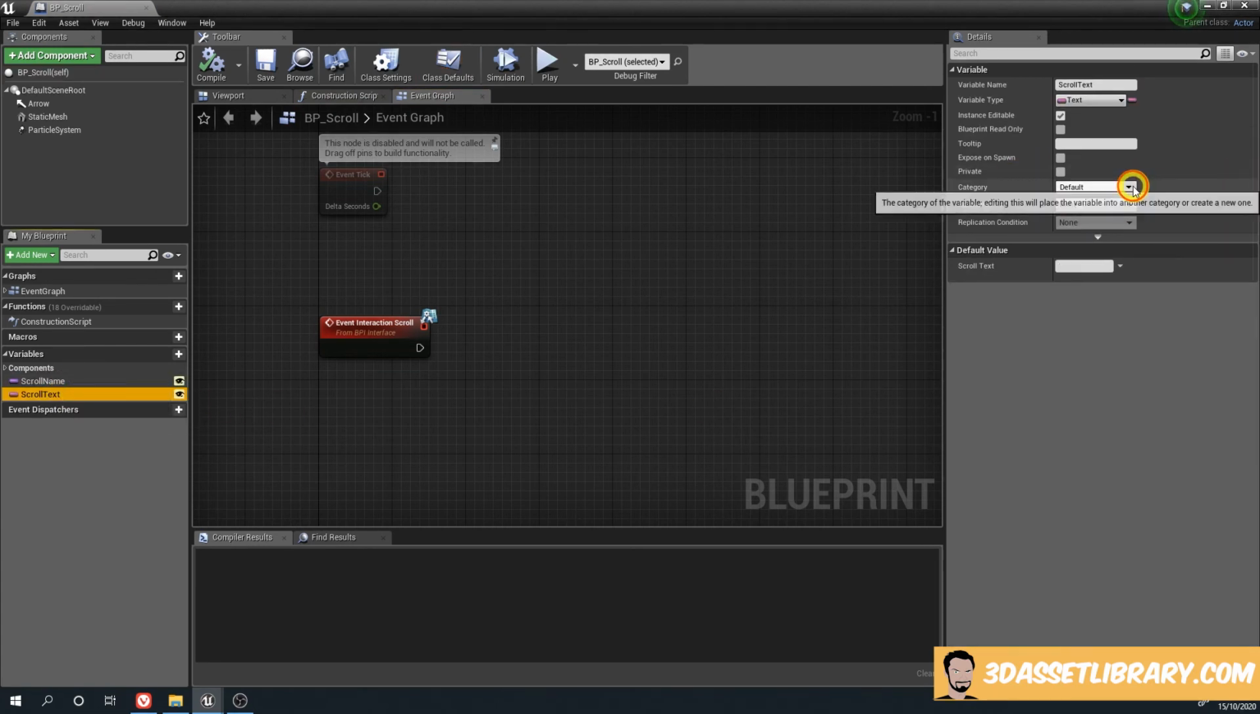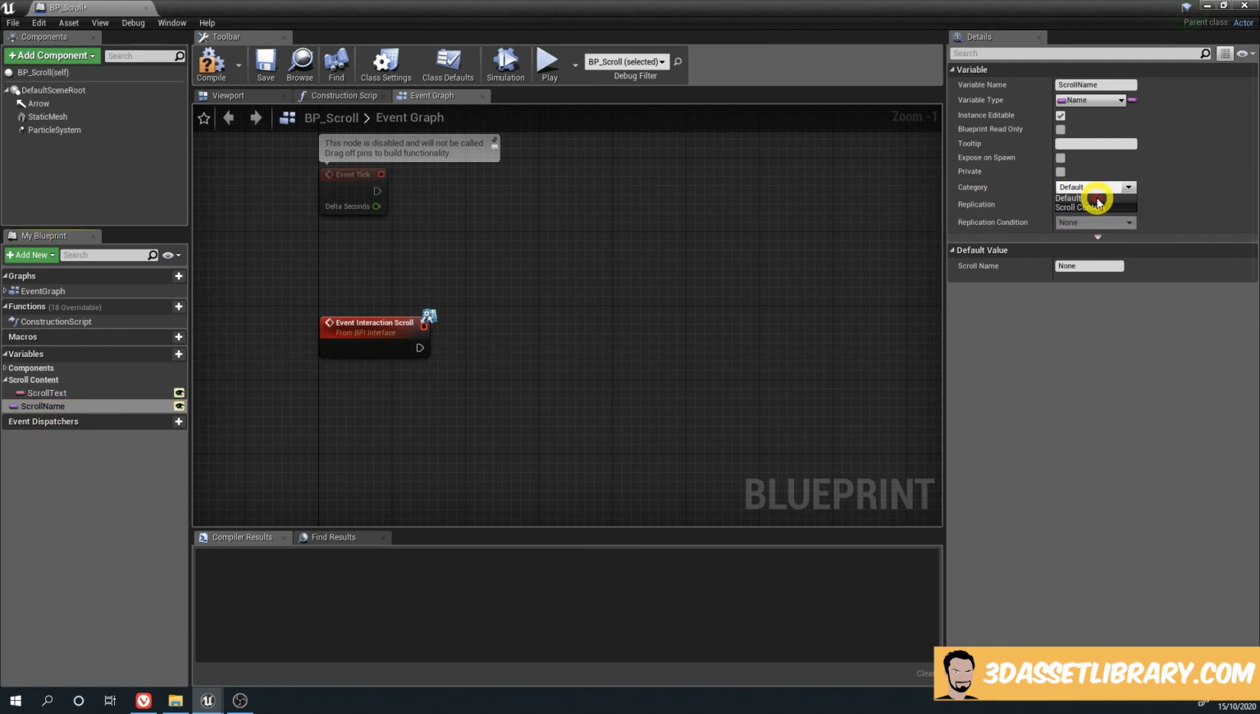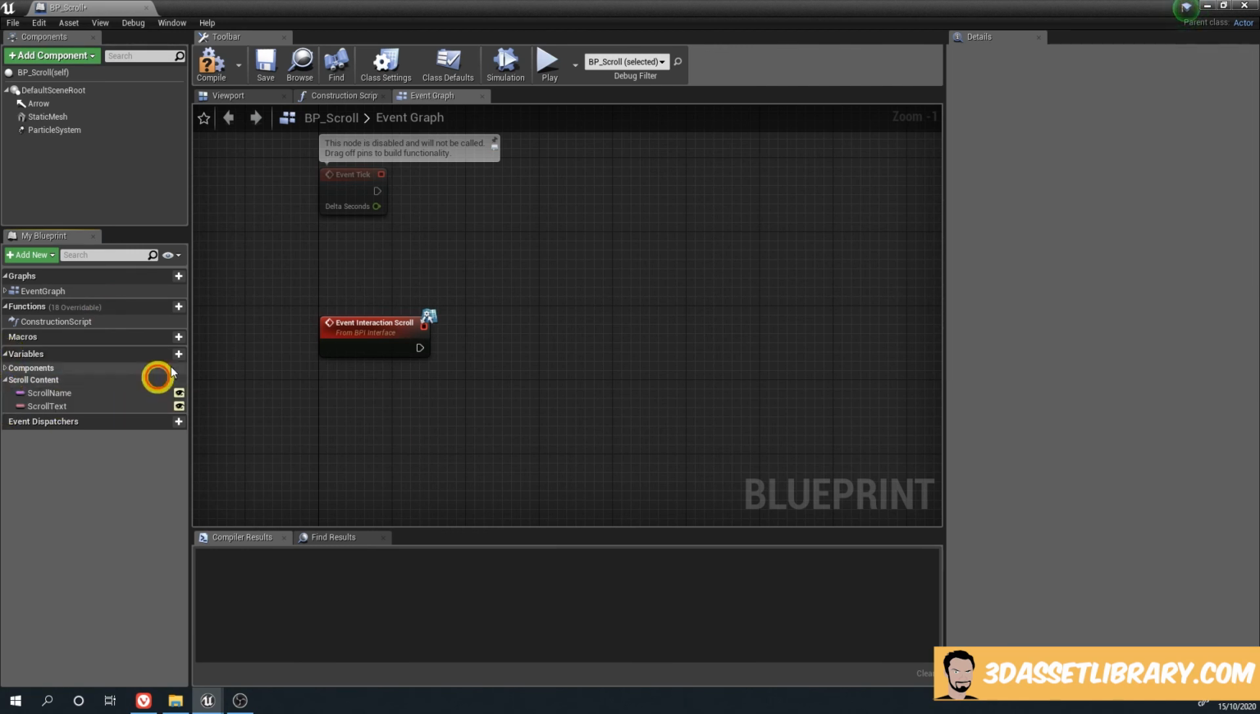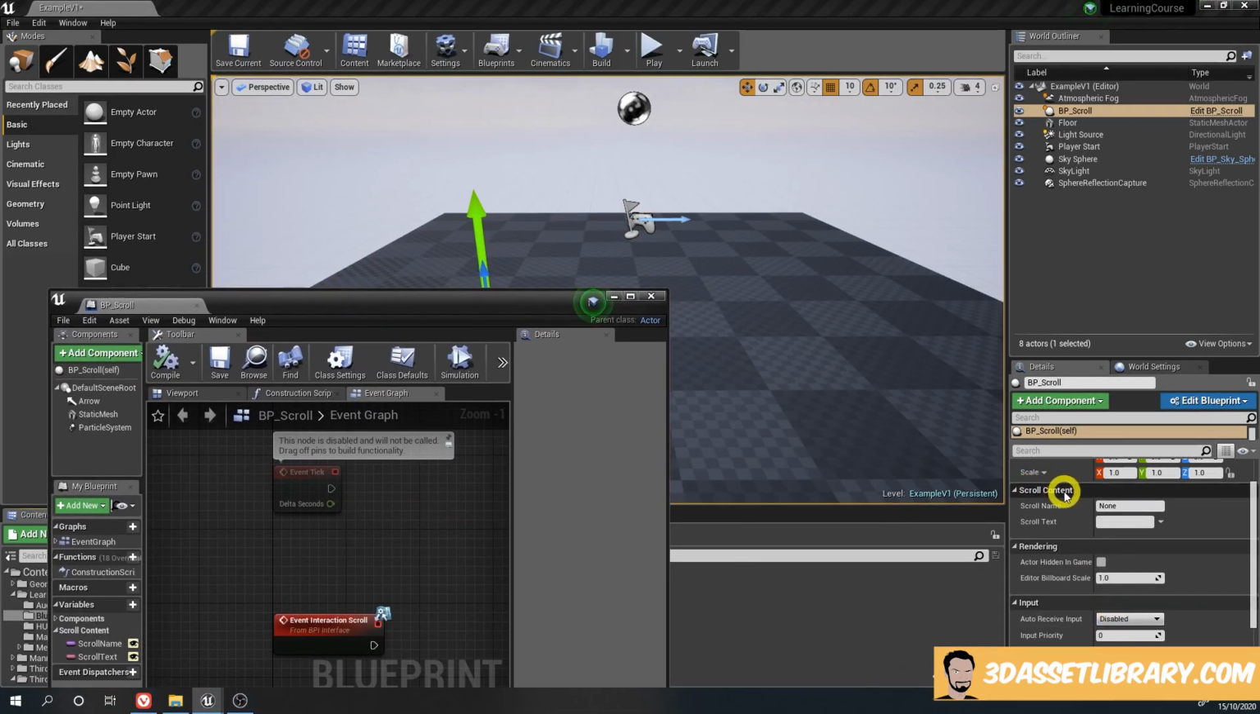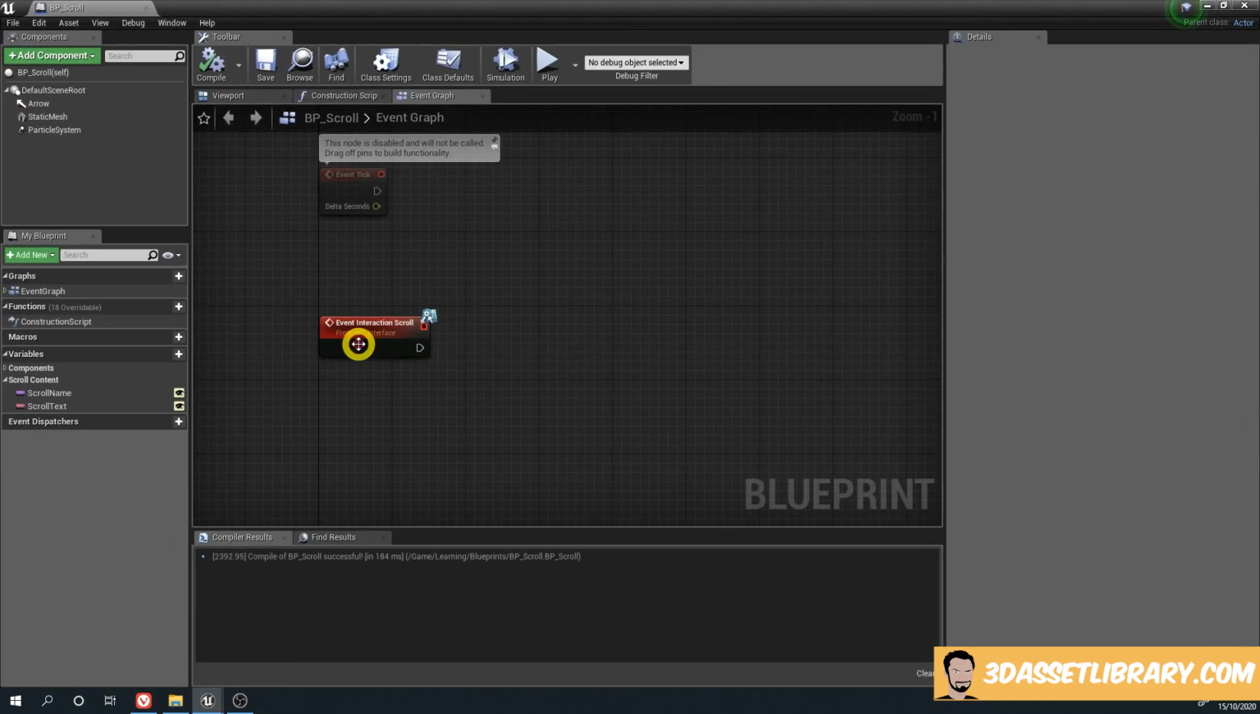So what I like to do as well, put it under a category. So what we'll name this is scroll content, and put those both under there. If I can find it, there we go. So as you can see now, we've got it neatly under here, so you're not going to have loads of stuff, but it also affects visually out here as well. You can see now we've got a heading called scroll content. So that's that for this section.